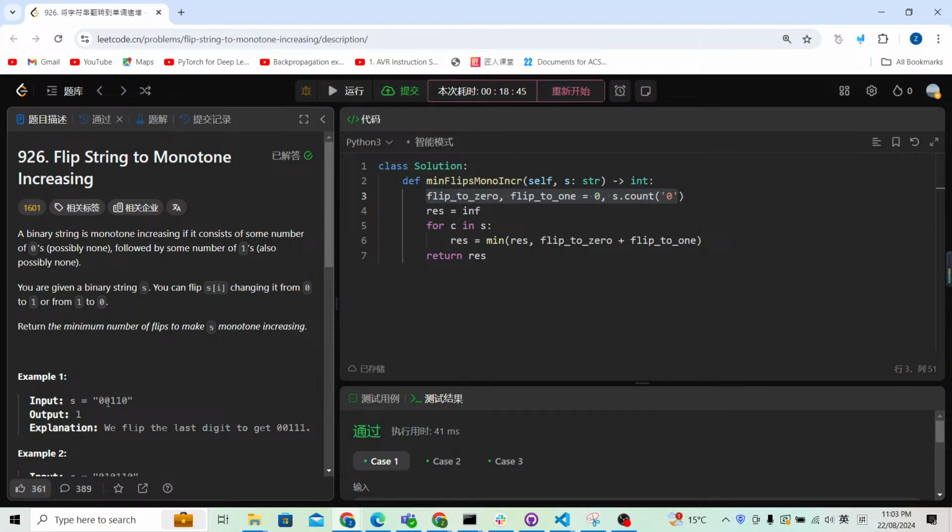But what about the next character? We need to update the flip to 0 and the flip to 1, and we can update from here. So let's first update the flip to 0 for the left side. How can we update it? Definitely we're gonna increase it if we find a 1. So it's gonna be plus equal to s equal to 1. If it is a 1, we're gonna increase the flip to 0, because definitely we want to flip a 1 to 0 from the left side. If it is 1, we're gonna plus 1. If it is a 0, we're just gonna plus 0, which means we will not do anything.